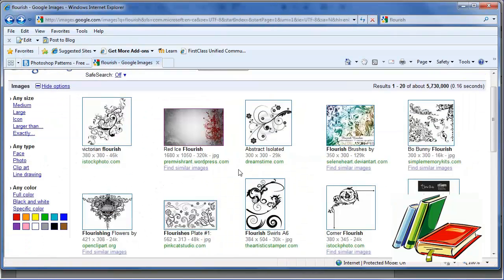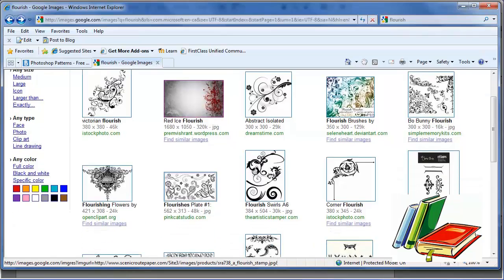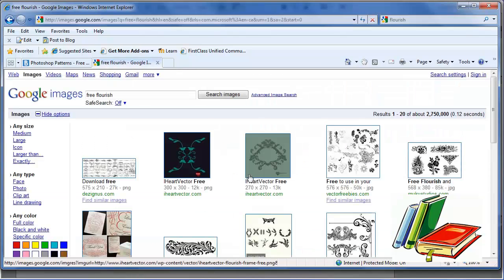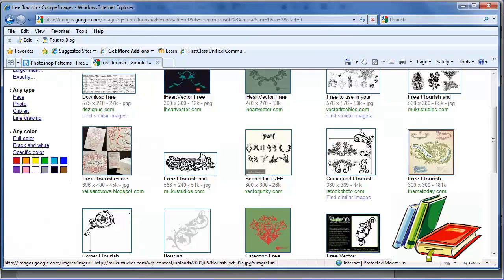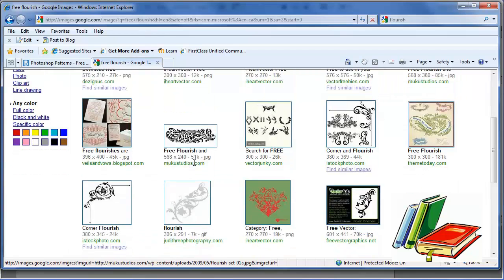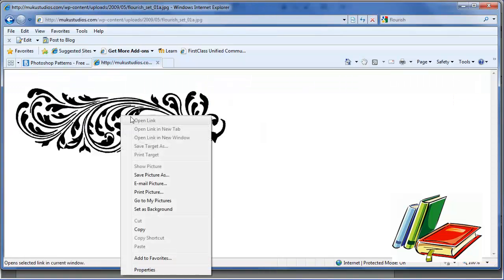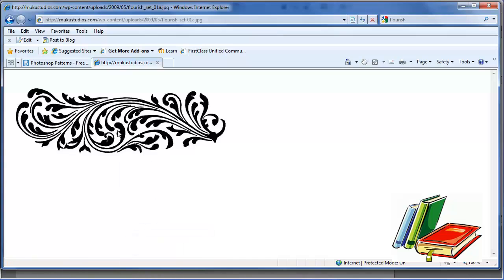So I back out of there, and we can take our pick. Now again, you can do free as well, which is probably a good idea for me, being that this is in a tutorial. And there's a free flourish right there. A little rough looking, but we'll take it. If I right click, I can choose copy, and it'll just copy the image where it sits. If you're using Firefox, it's just right click and you can do copy image right from the right click.